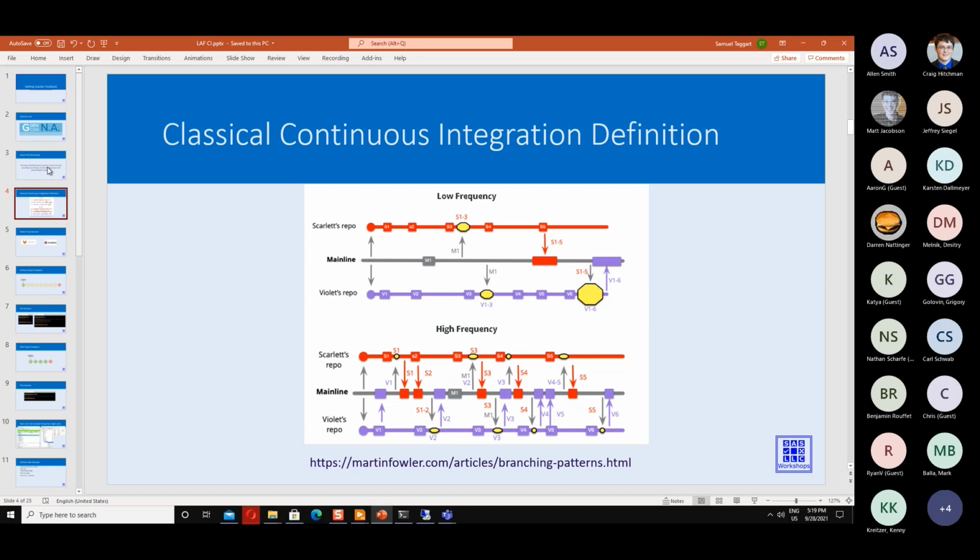So if you look at the top diagram, right, we have this main line that is our repo, and then Scarlet and Violet are both doing some work in parallel. Right? And this could be separate branches. This could be their own local copies of the repository. And they've each made some changes. And at some point, Scarlet pulls in the changes from the main line, and she has to integrate those changes with her changes. OK. And Violet does the same thing. And then at that point, it's kind of a race to see who can make changes and integrate them back into the main line. Right?